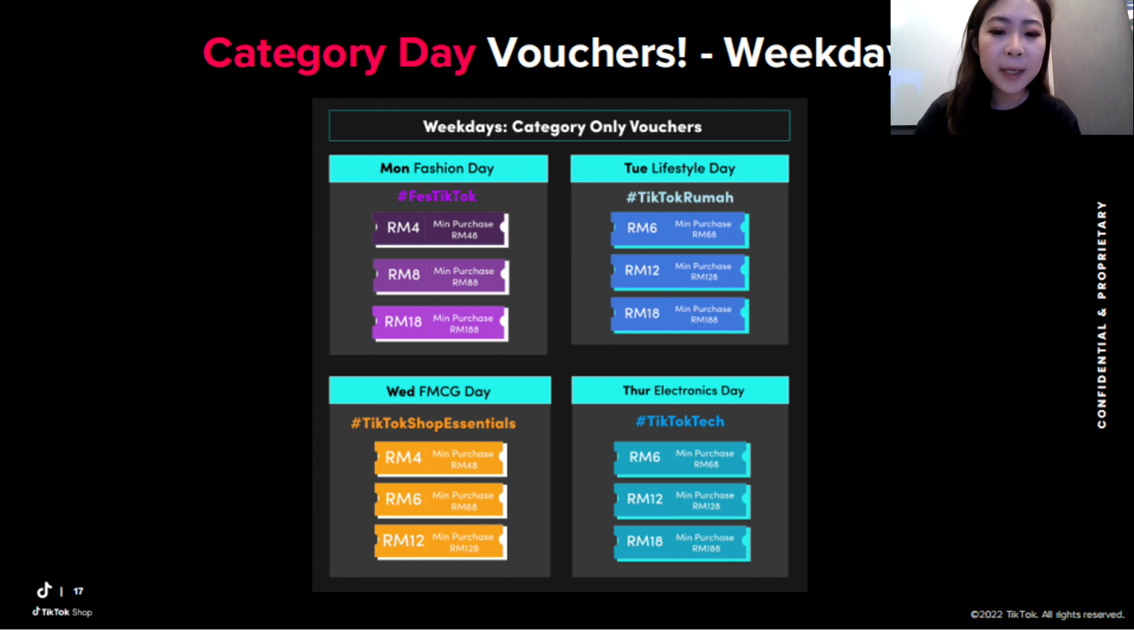If it's live shopping ads, yes, but if it's category day, like I mentioned, the voucher will start from this weekend, and also the category vouchers will start next Monday.